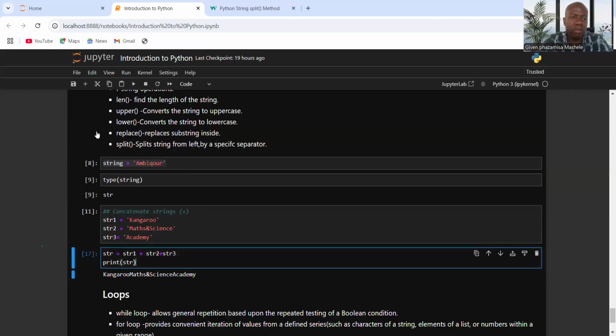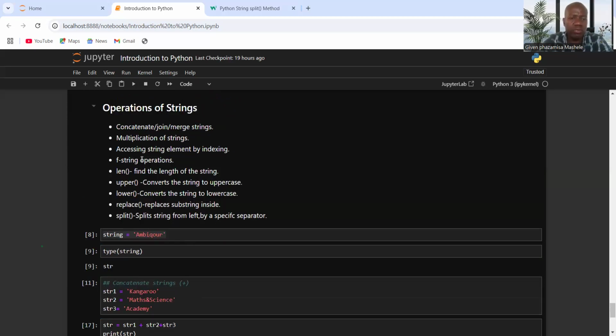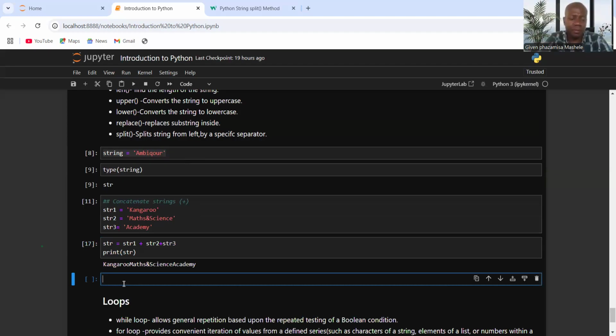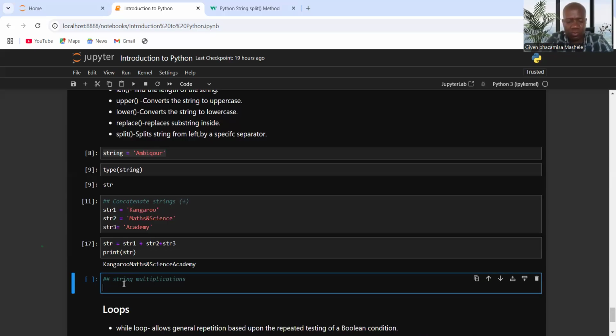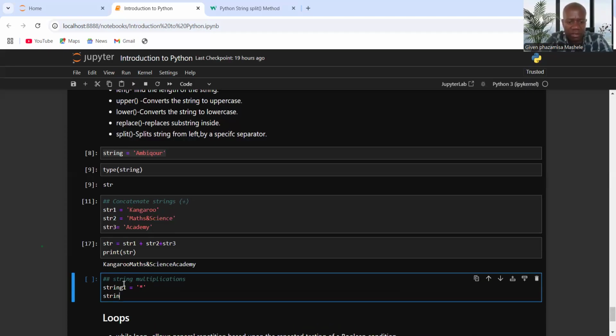And again, I just want to talk about this. We can actually do the multiplication of strings. For example, let's call it string multiplication. Let's say I have string 1, and this is my string, an asterisk. If I say string 1 multiplied by 5, it will generate that asterisk 5 times.